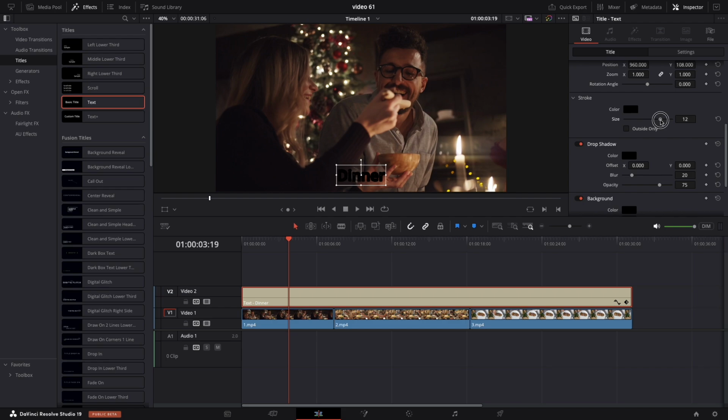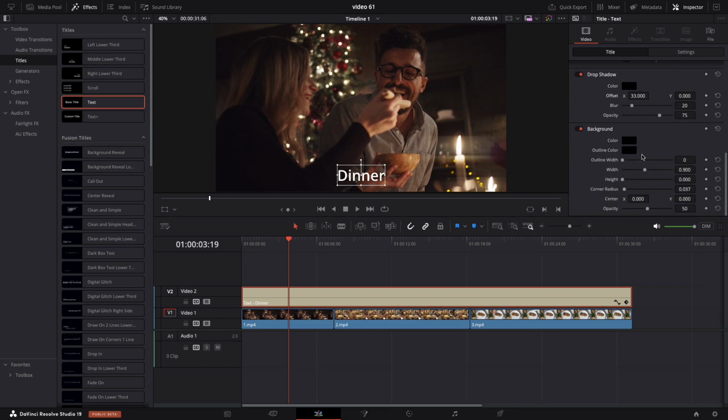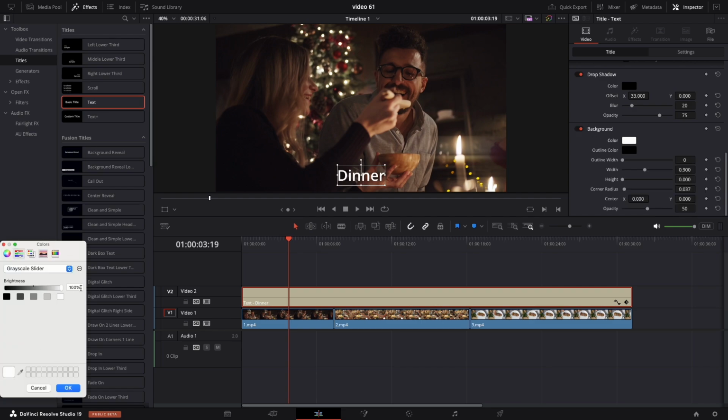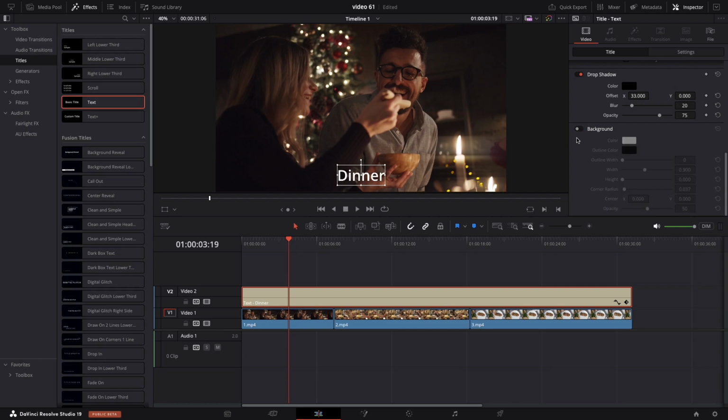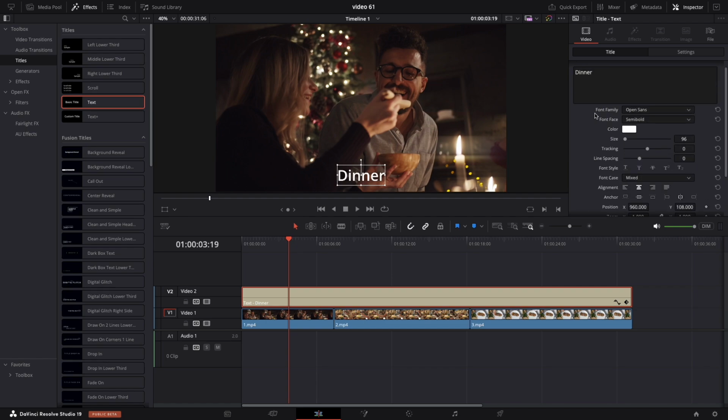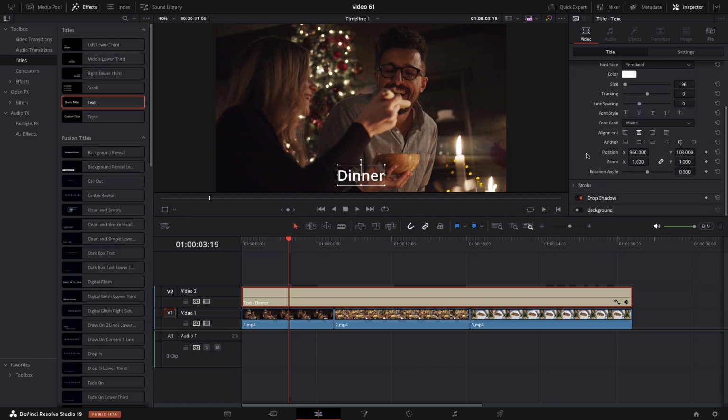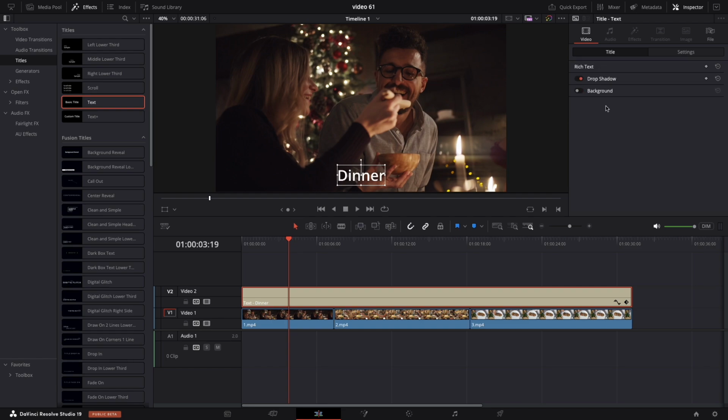Now let's test the stroke to see what it does, and also the drop shadow. Let's also try the background effect. Did you notice there's a toggle next to the title, so you can toggle it on and off. And if you press on the name, you can collapse and expand the menus, so you can easily navigate and modify your text. Our text right now is static, so let's animate it to bring it to life.